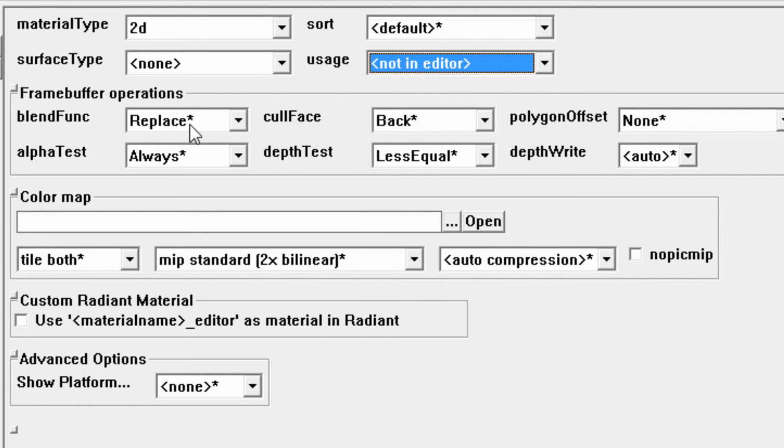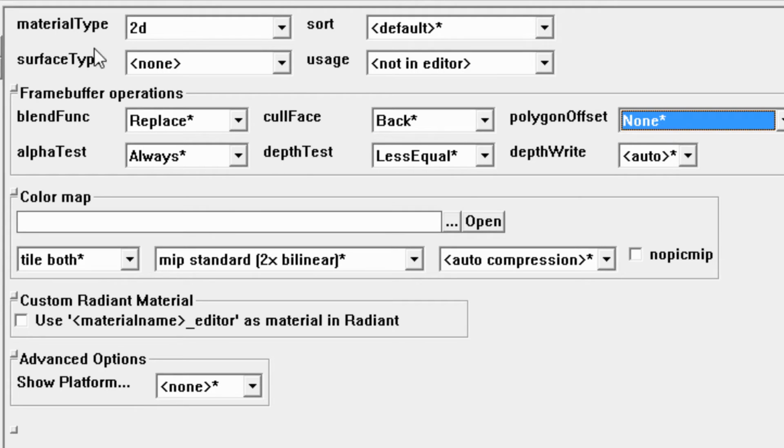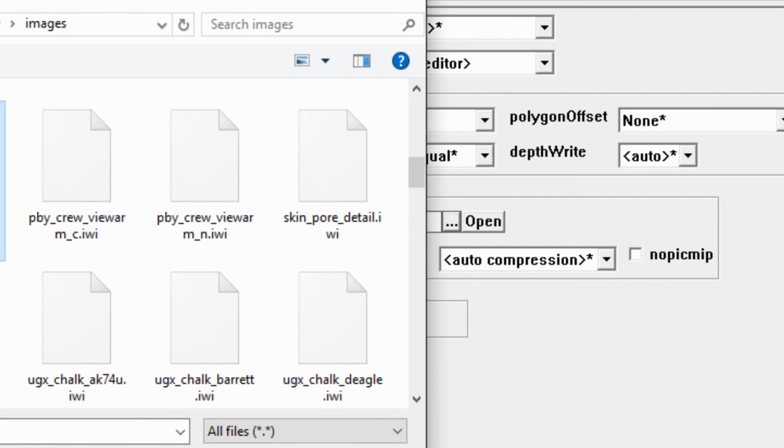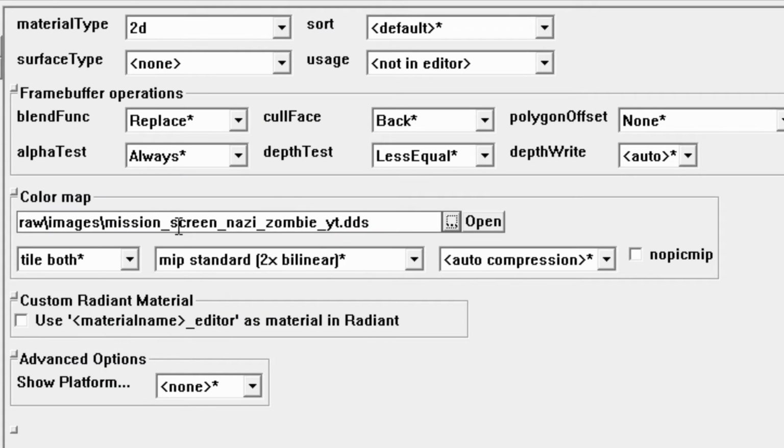Usage, that looks fine. Replace always, yeah, these ones are all okay. The frame buffer operations, you can just keep those as is. In the color map, you're going to hit your little three-dot button, and you're going to search for your DDS file you just created. In my case, that one right there.